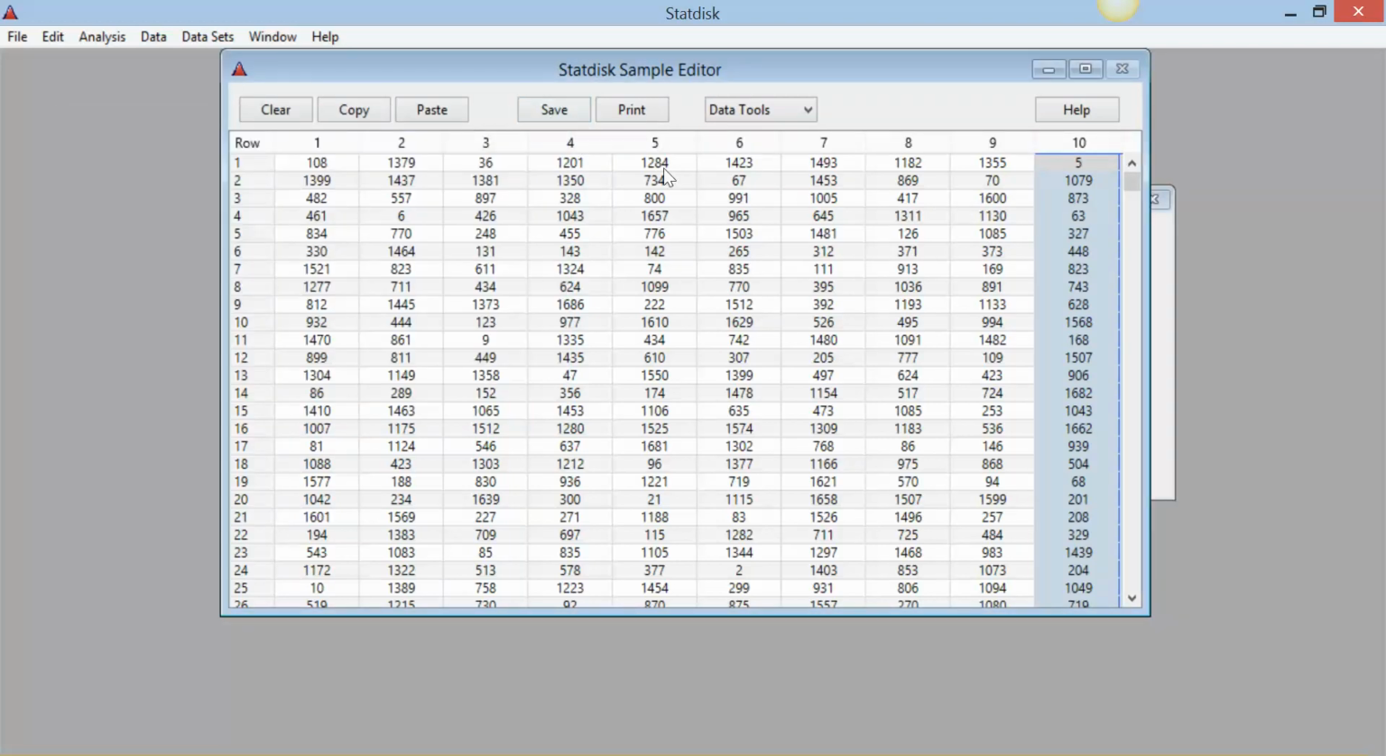Alright, so we now have all 10 columns filled in with 2,254 numbers each, and the numbers in each of these columns are ranging from 1 to 1,689. What we want to do next is sort each column in order of increasing size.